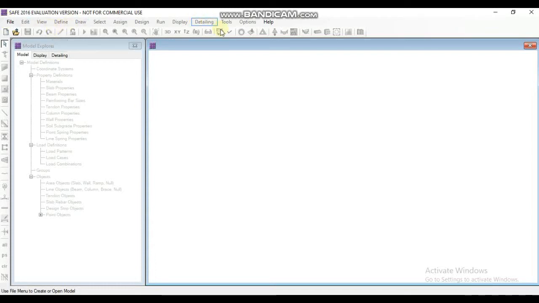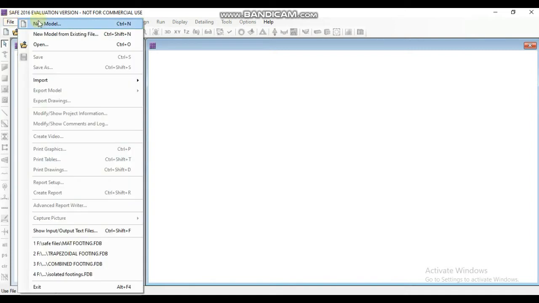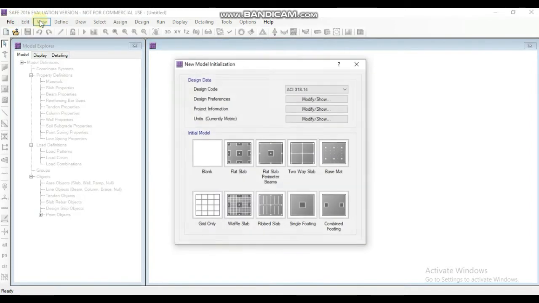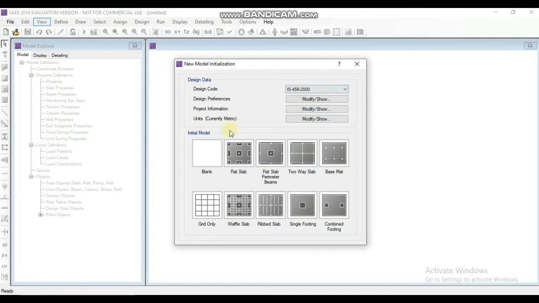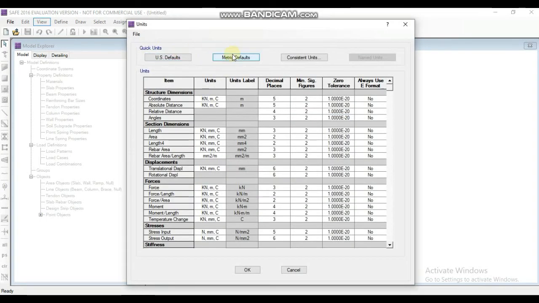In previous videos I performed a project on tall buildings, and this is the foundation for the tall buildings. To start this, go to the File tab and click on New Model. A dialog box appears; set the design code as IS456-2000 and units as metric, metric defaults. Click on OK.